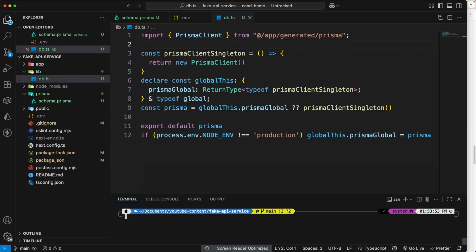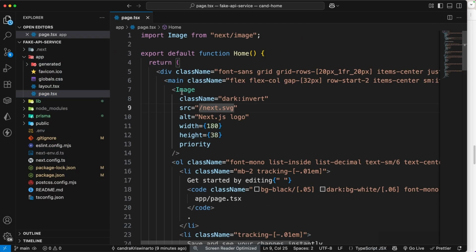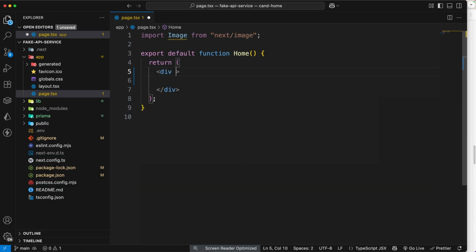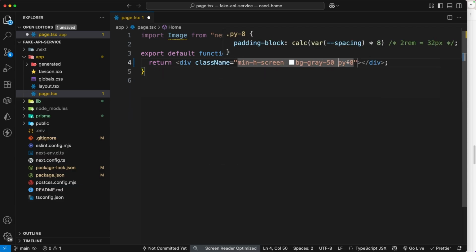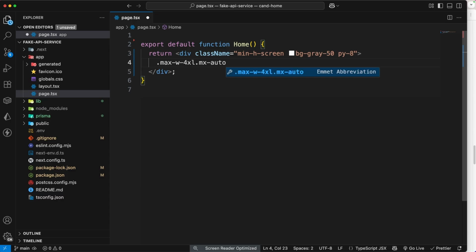So let's try to run npm run dev. Cool. So now we need to open the page.tsx in the app folder. I just want to remove all this div, right? Just render a div with className min-h-screen, bg-gray-50, and p-8. So anyway, inside in here, I'm going to render a div with the class max-w-4xl, fine. And also I'm going to add mx-auto to make the max width centered. And also the horizontal padding, I'm going to set it to 4.